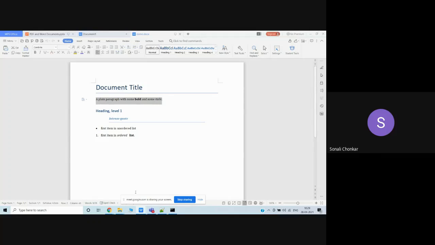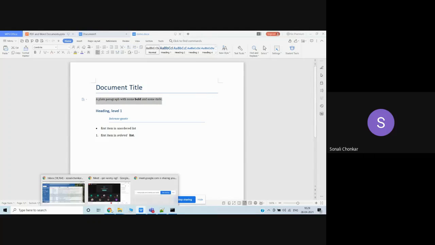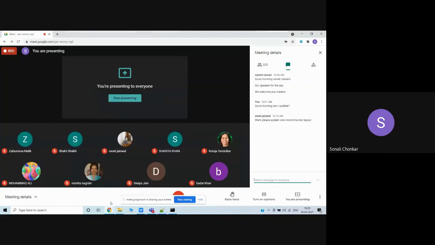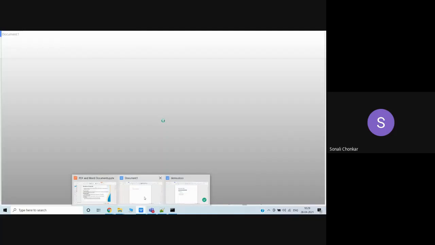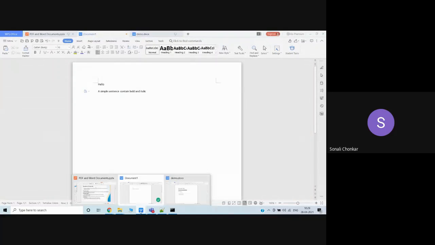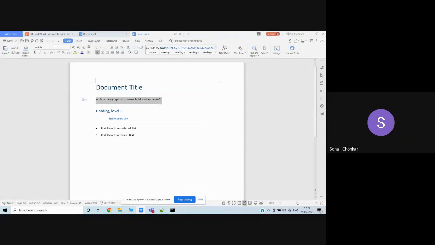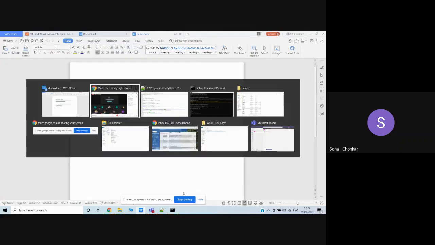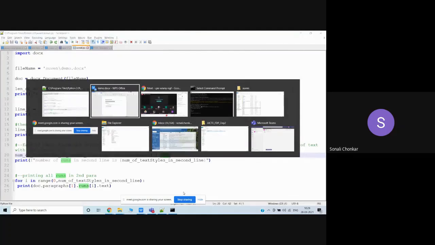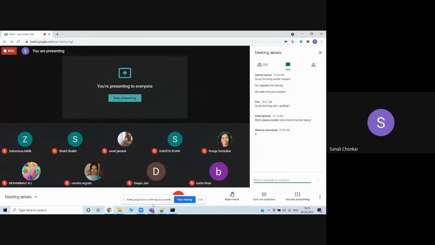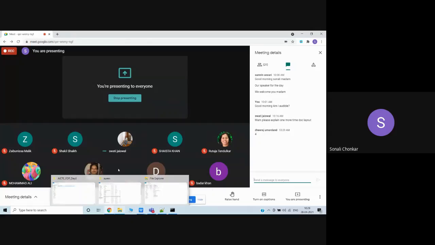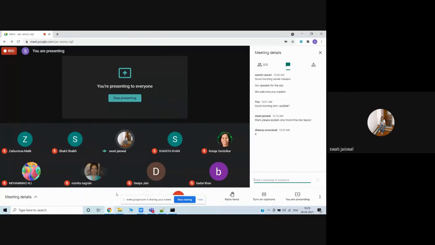I'm highlighting it. If someone can please come on chat and say how many run objects are created. Okay, Dheeraj is saying 4. Okay. Yeah, Swati, 5. Okay.